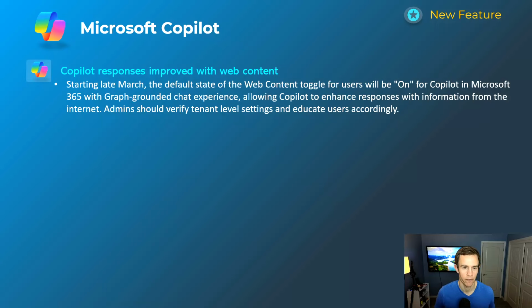And then the last one here for Copilot is the responses being improved with web content. This is an org-wide setting that's going to be on by default now for enhancing the experience that Copilot chat users have, where it's leveraging web content to infuse that as part of its answer back to you or part of the prompt as well too. And you can turn this off if you didn't want that incorporated for any reason. Again, this is not training a public large language model with your data, just simply incorporating web information.